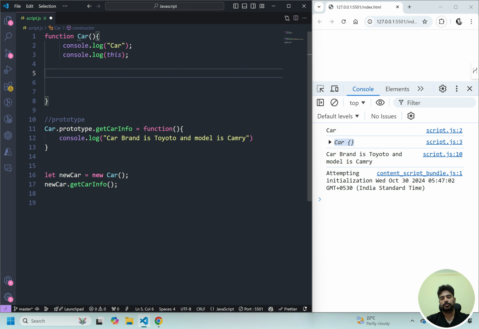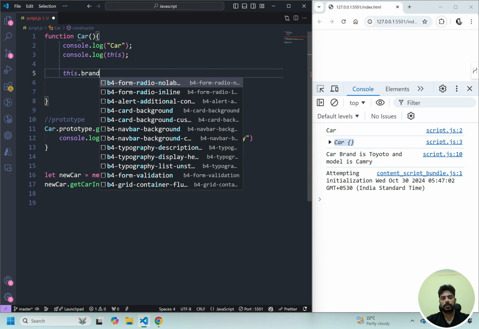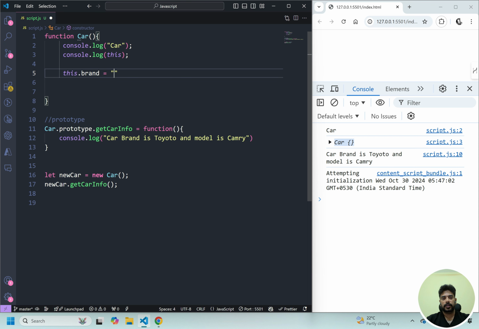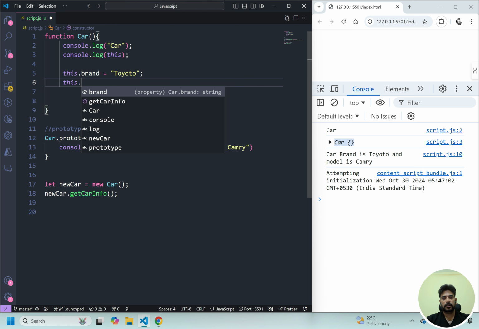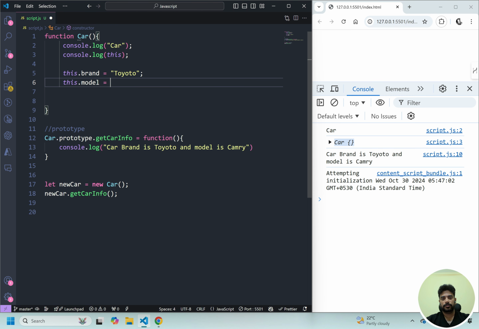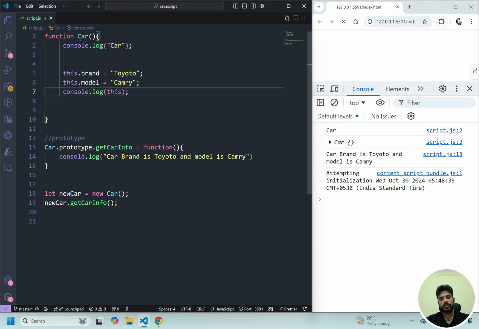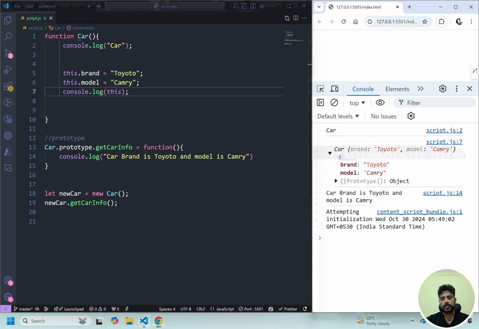So for example, if you wanted to register a property in this context, let me add one property. Let's say this.brand is Toyota, and this.model is equal to Camry. Now whenever I'm going to see the this, we can see the two properties under the this.